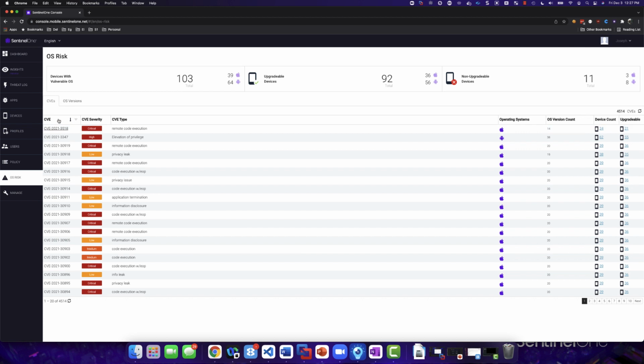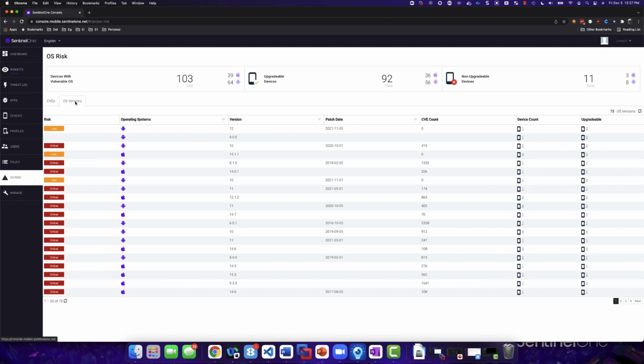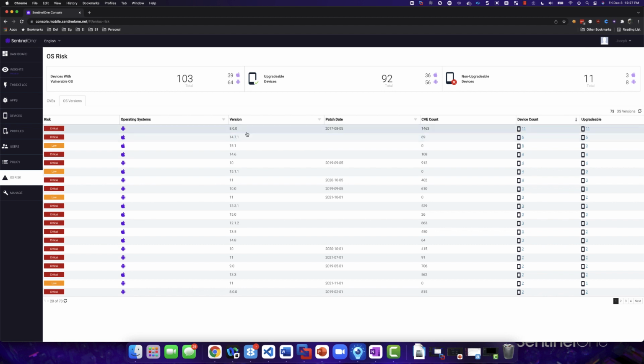Now, rather than take a look at specific vulnerabilities, if you want to look more broad spectrum, we can come over here to OS versions, and then I'm going to simply sort by device count, and this gives me a bang for my buck view. So for example, we have 11 devices currently on Android 8, and there are 1,463 CVEs associated with Android 8. But if we look, of those 11 devices, 11 are upgradable.